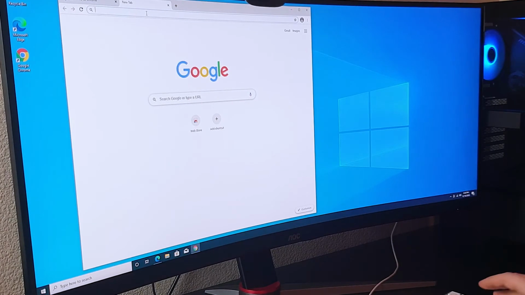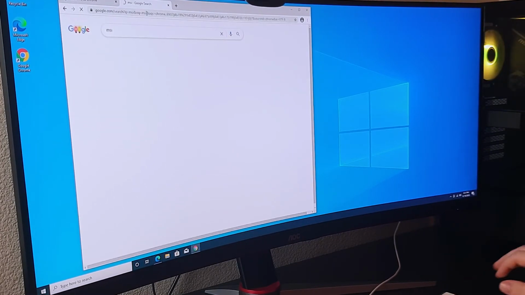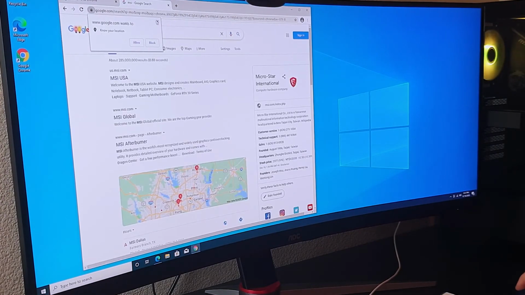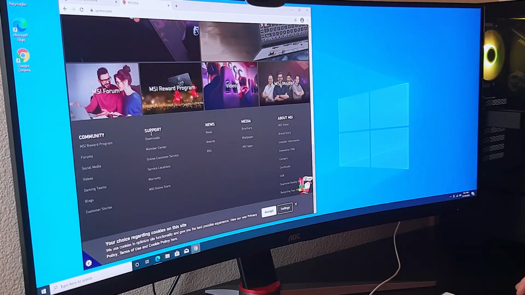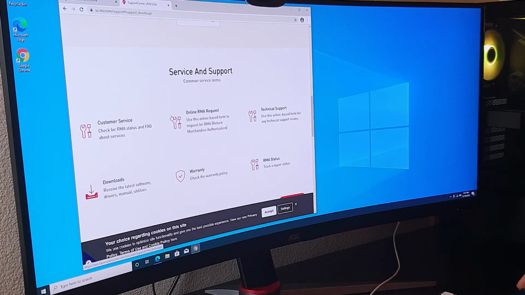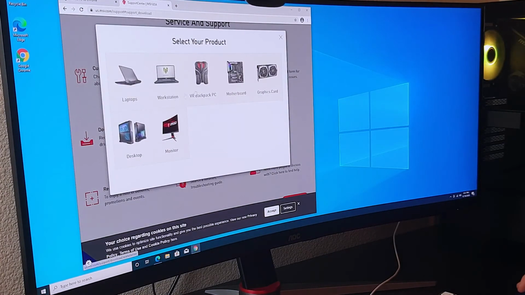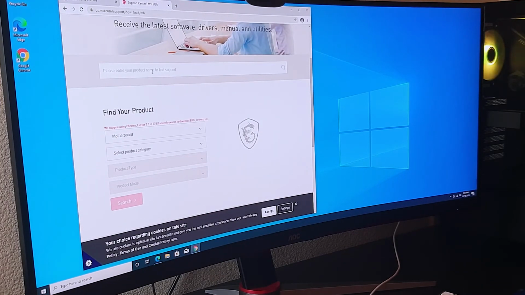We'll set up everything later. For now, we're going to install the latest drivers, and we're going to start probably with our chipset. So what we can do is we can go to MSI in Google. I'm gonna hit downloads, click downloads, motherboard. I'm just gonna type B550 Gaming Edge Wi-Fi.